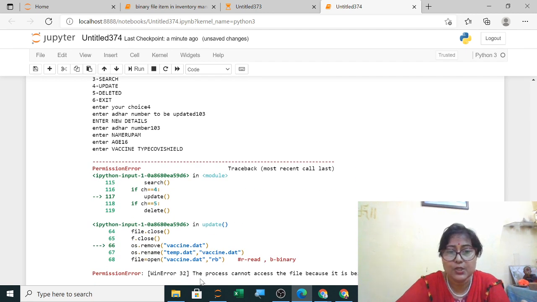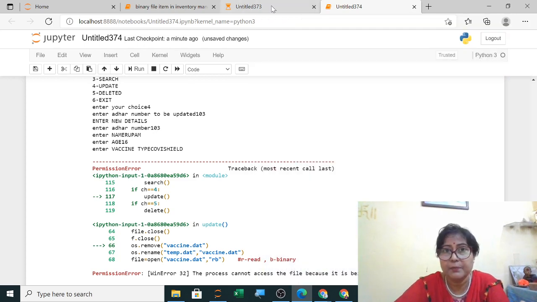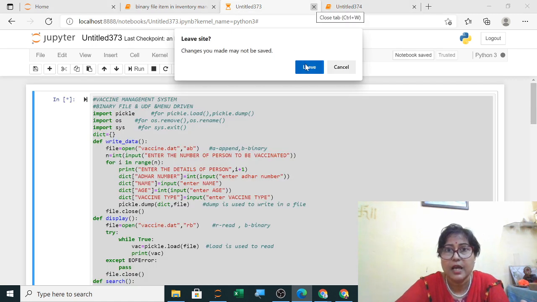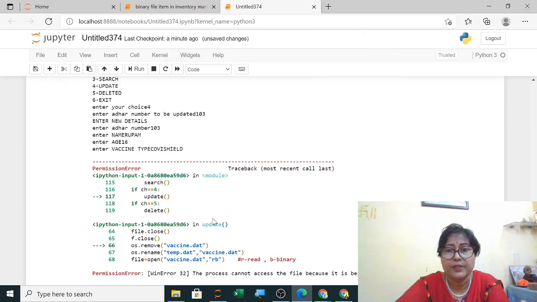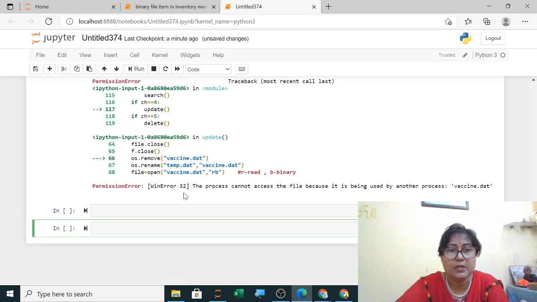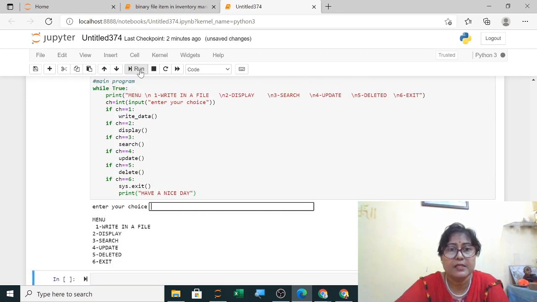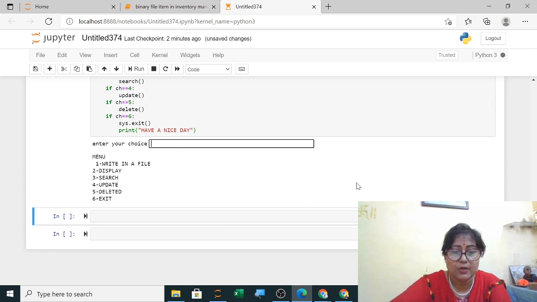Now it is showing here the process cannot access the file because it is being used. Okay, so we were already using the file in my previous one. The previous one I have to close it and then execute it. This one, let me execute it. Now I will try to update again.